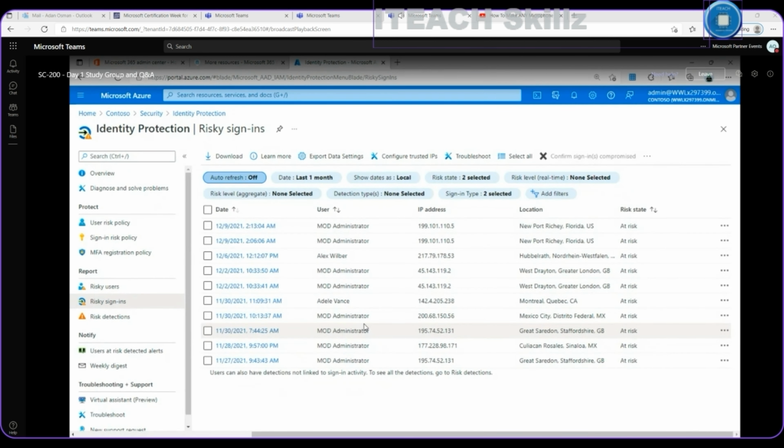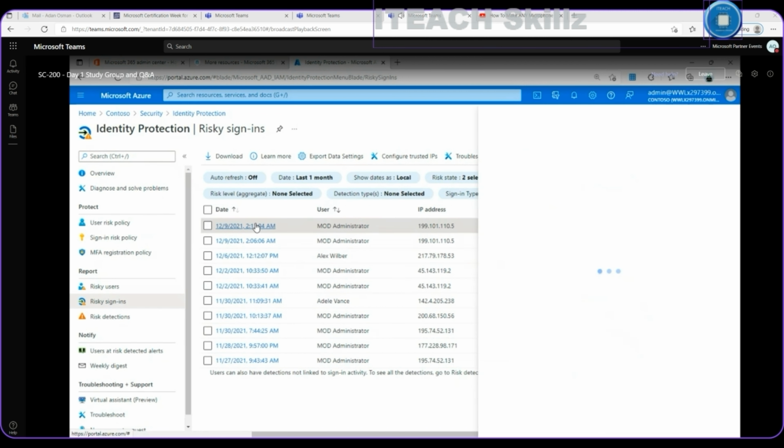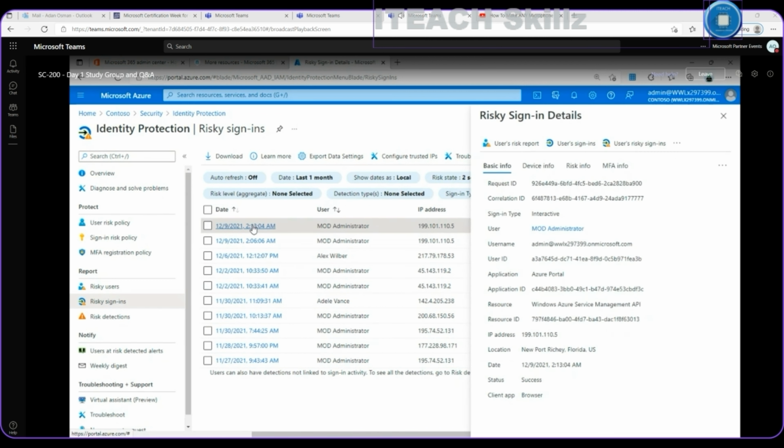And then I can see some more information in this table view: the user involved, the date and timestamp, an IP address involved, a location for that, and a risk state for that. All these users are reported as at risk, for example. We can click on that date link to look at more detailed information about this event. The sign-in type was interactive. The user is the MOD administrator. This is the username, the same account that I'm using right now.